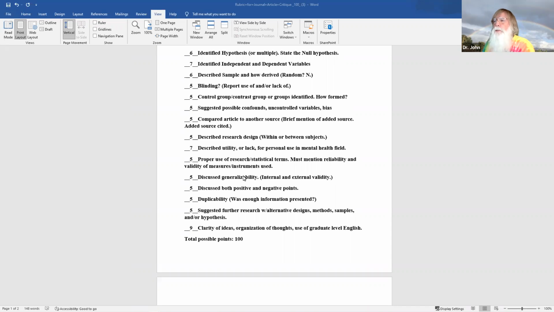You need to discuss generalizability. This is a really important concept. The idea of getting a sample of people and seeing what happens with that sample with regard to your intervention is not done just for an exercise for those people.